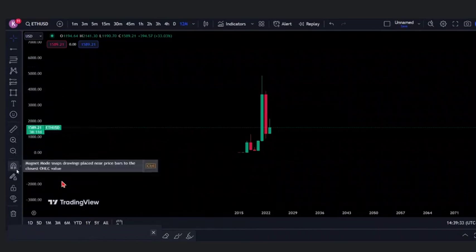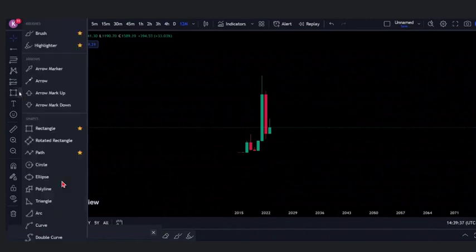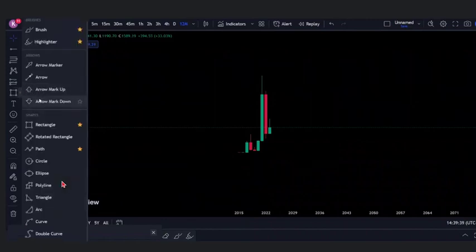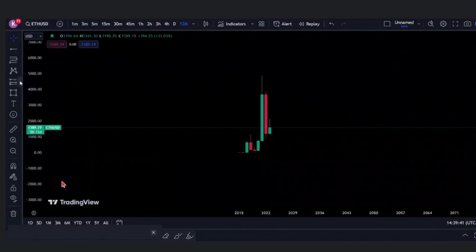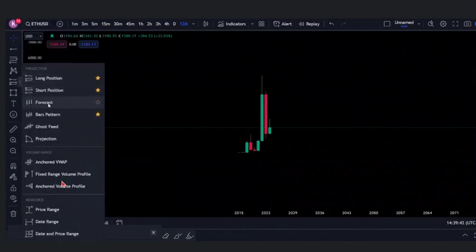Go up, go up, go up. Nope. Go up. Right there. Click on that one and see if it's on there. Nope. Go to the next one. It's not there. Go to the next one. Right there. Date and price range. Click on that.